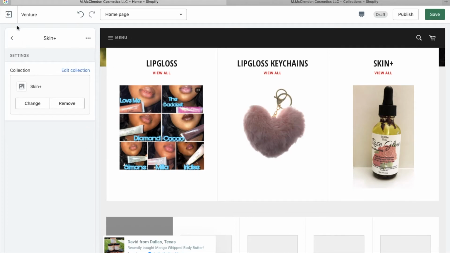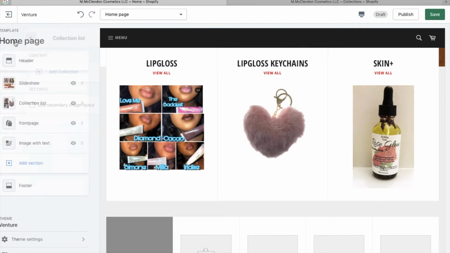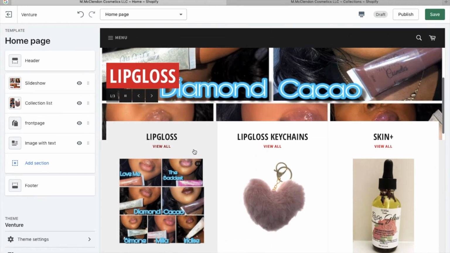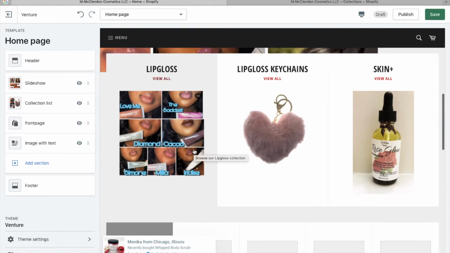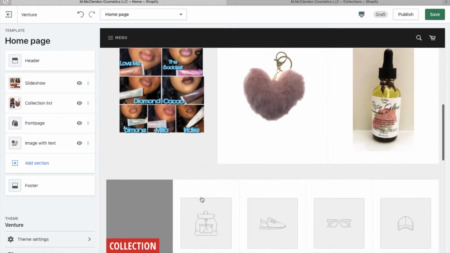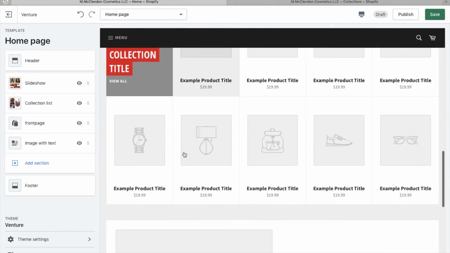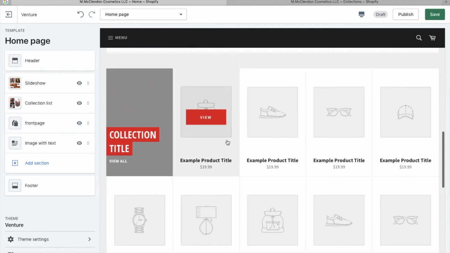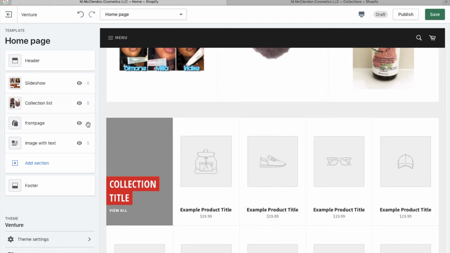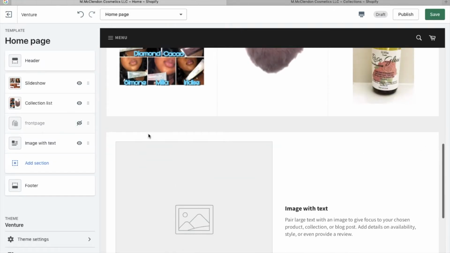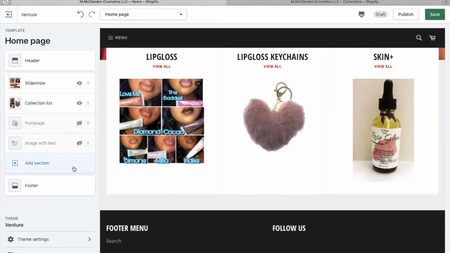So now you have your header, your slideshow, and your collection list. And if there are other things on the homepage that you don't want to be there, you can just click the eyeball and it's going to hide it.